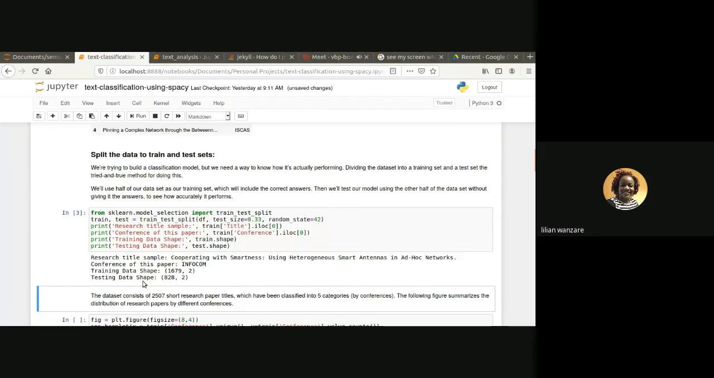you see that it contains almost 3,000-ish documents. I have reduced it to just a training set of around 1,600 of them, and for the test I use around 800 of them. Okay, and the conference is called IFCOM.